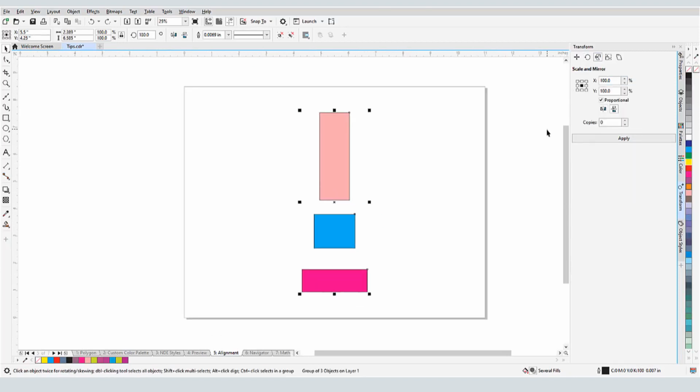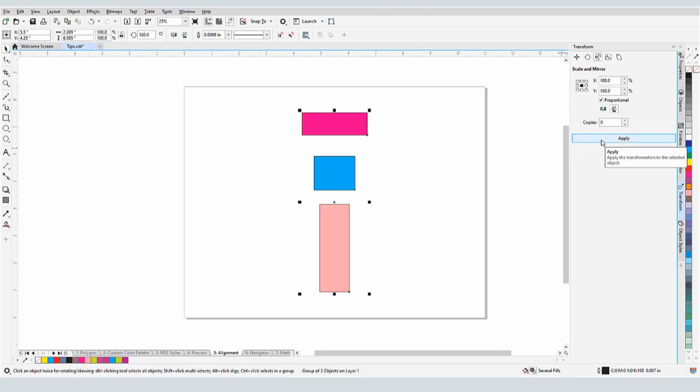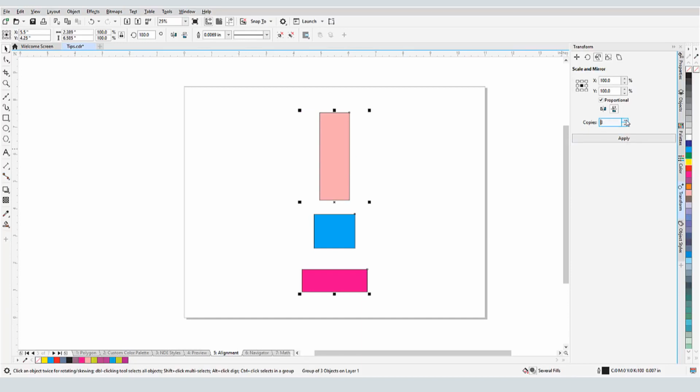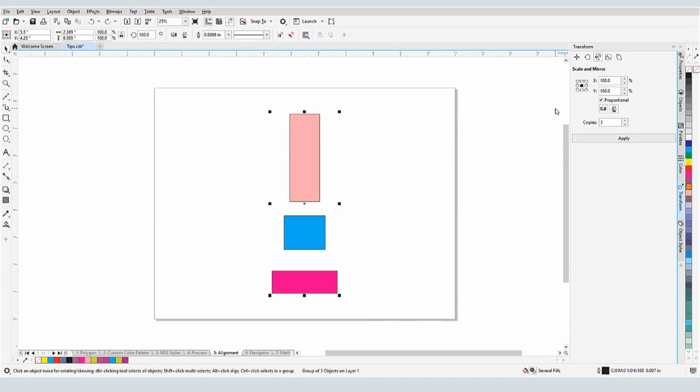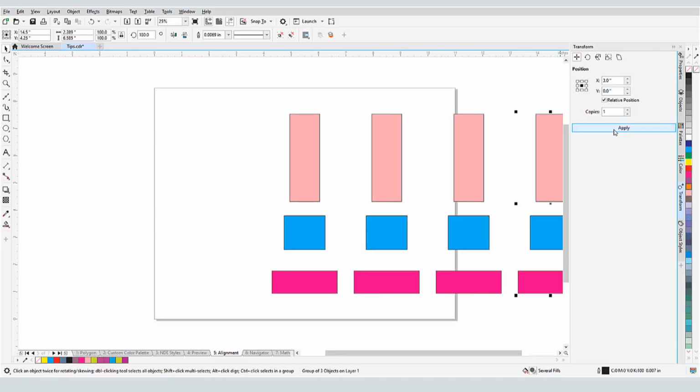I can also mirror, or mirror copy horizontally and vertically to the right. I have similar options for sizing and skewing. I can also repeat operations, such as creating 1 copy at a time by clicking Apply repeatedly.